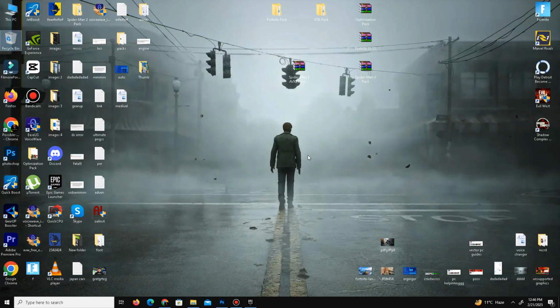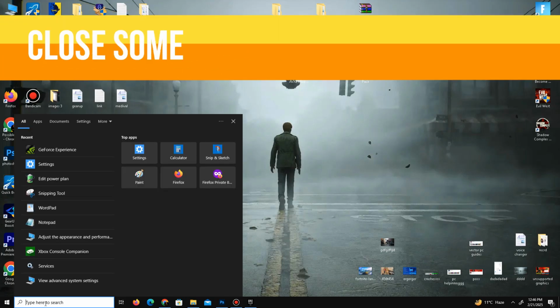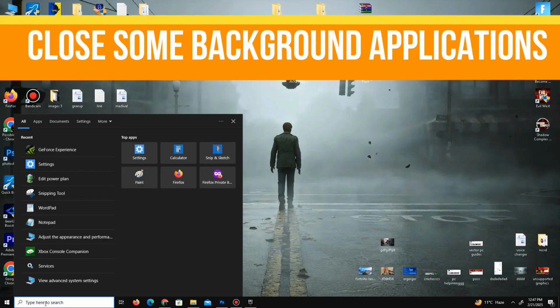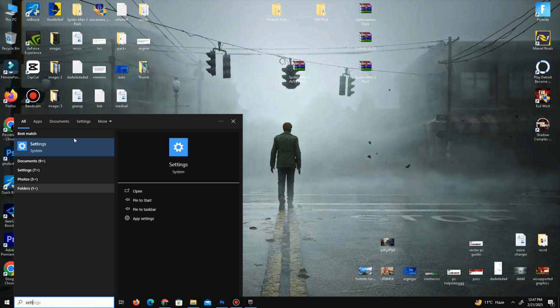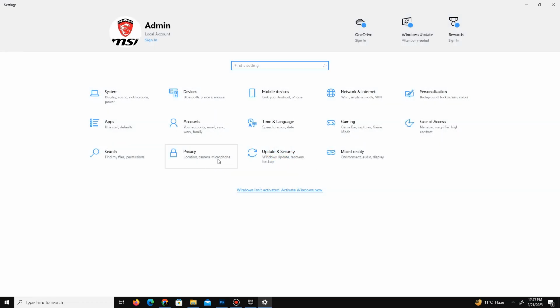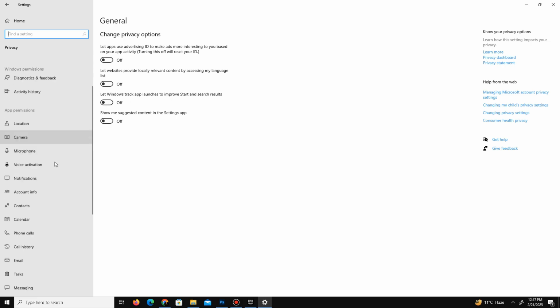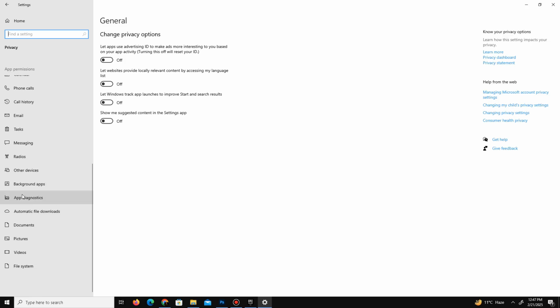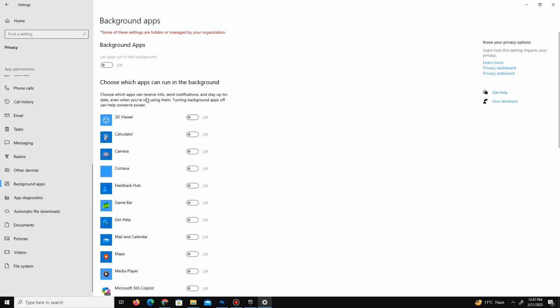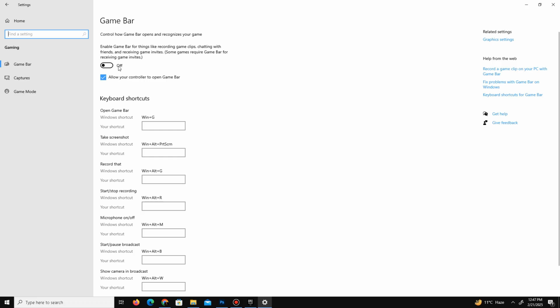And guys, after that, the next step is we need to close some background applications. For this, type settings in the search bar, and go to the Privacy section. In General, you see there are four options. Turn off all of them. After that, scroll down and you can see the option Background apps, and turn off all the apps running in the background. My background settings are already turned off, so I'll go back and move to the Gaming section.